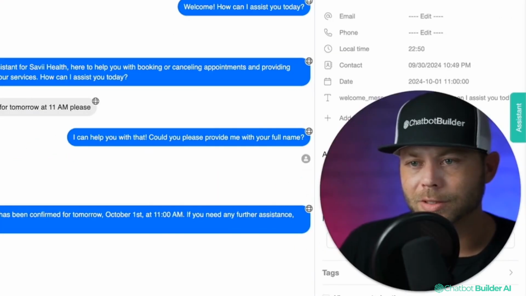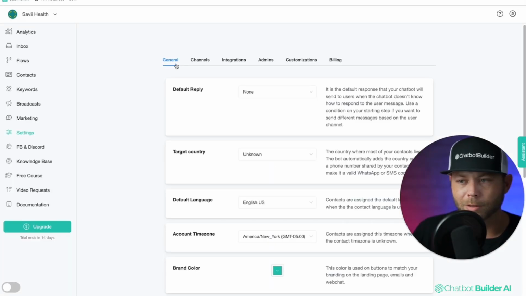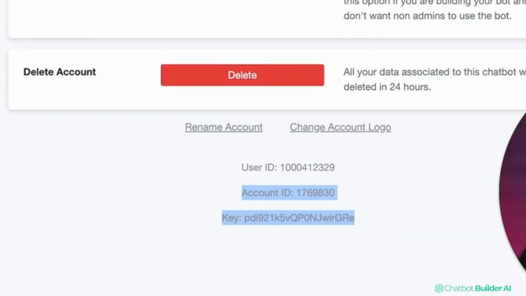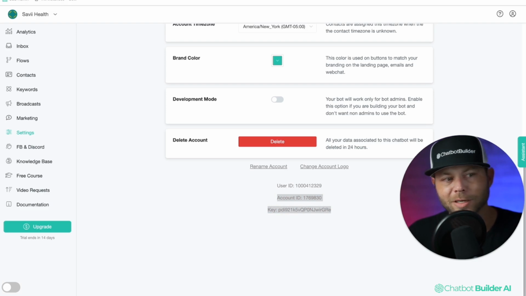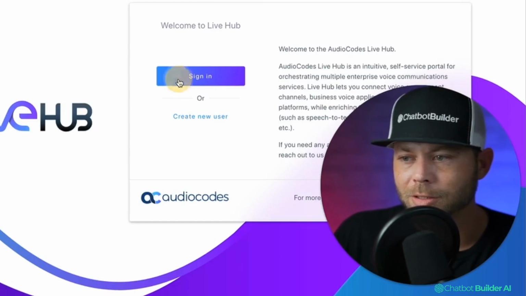So what we'll do is we will go over to settings. We'll click on general. We'll click and save our account ID and our key. And I'm going to pop this over in Notepad for now because we'll come back to this in a little bit. We're going to need to go over to our AudioCodes account now, and let's either sign up or sign in. I'm going to choose to sign in.